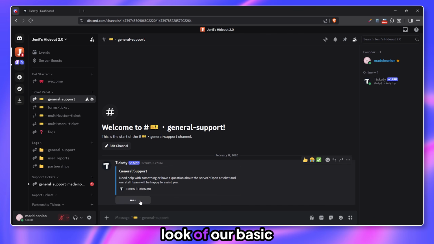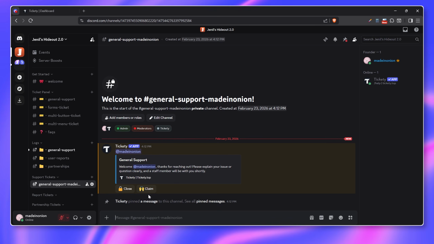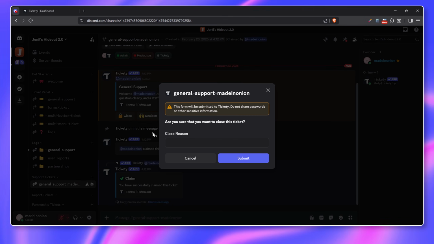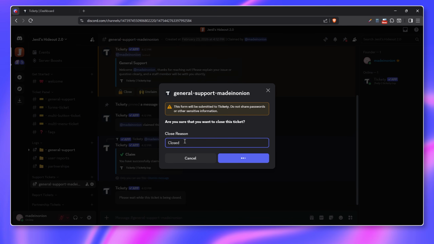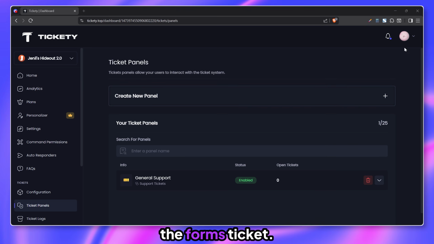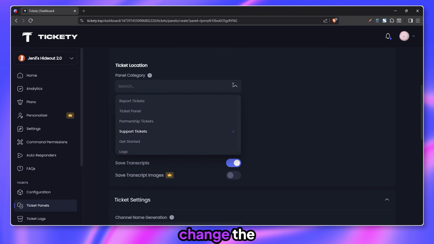This is the final look of our basic ticket system. Now, let's see the Forms ticket. We can create a new panel from scratch, or just duplicate this ticket panel. I will write the new panel name, that is Report A User. I will also change the ticket category.